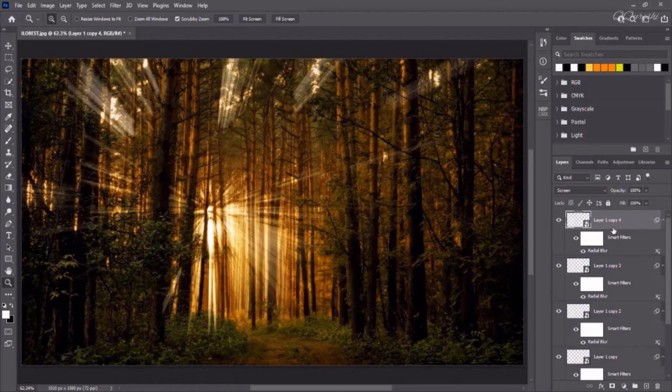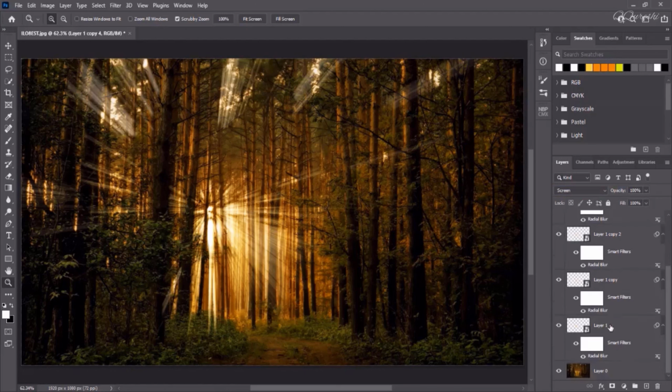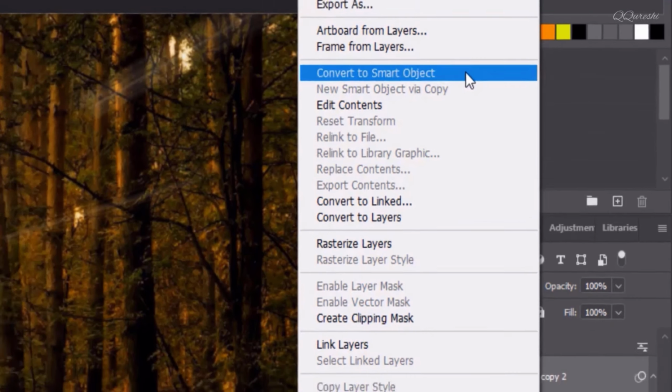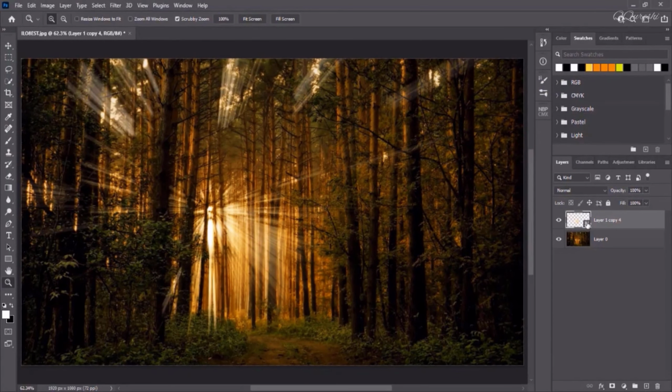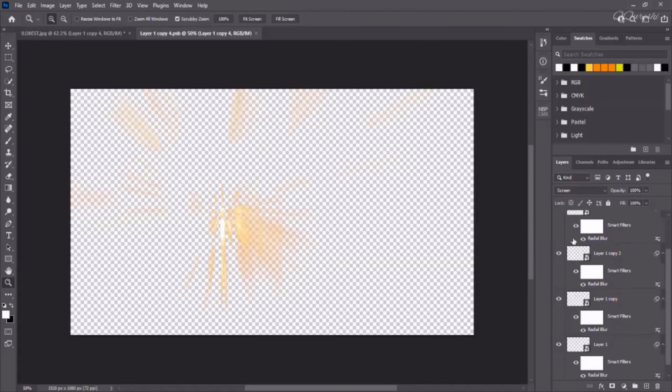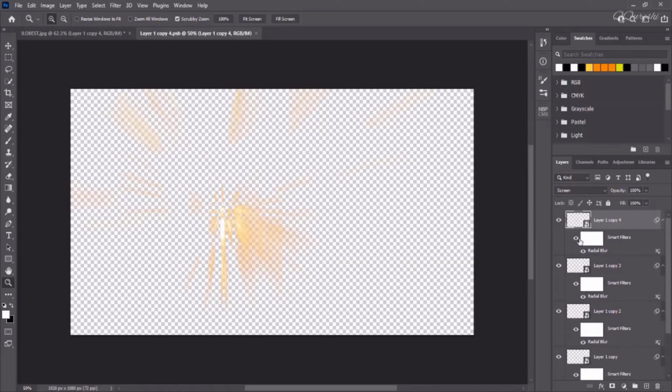All these layers have to be selected and converted into a Smart Object. We will select the top layer and press Shift to select all layers. Right-click on the selected layers and click on Convert to Smart Object. This layer is converted to a Smart Object. If you want to edit it, double-click on the thumbnail. A new document will open, containing all these layers. From here you can make any changes in them, if you want. I am closing this document, and returning to the original document.